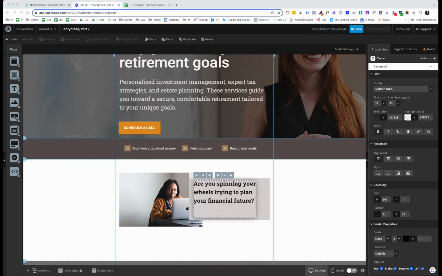But actually, let me make an adjustment on the line spacing. That's a little too spaced out, so let's tighten that up a bit. Maybe down to 32 would be better. Yeah, that looks pretty good.